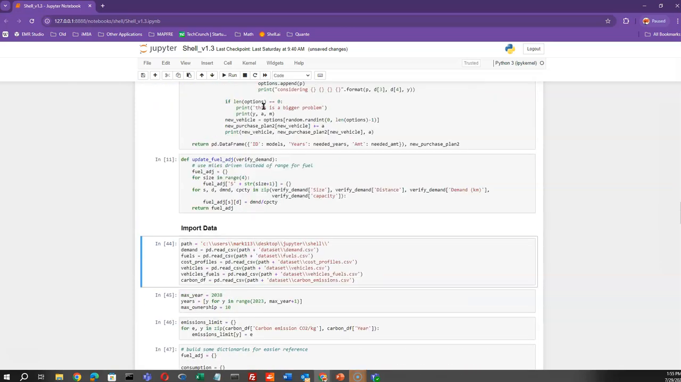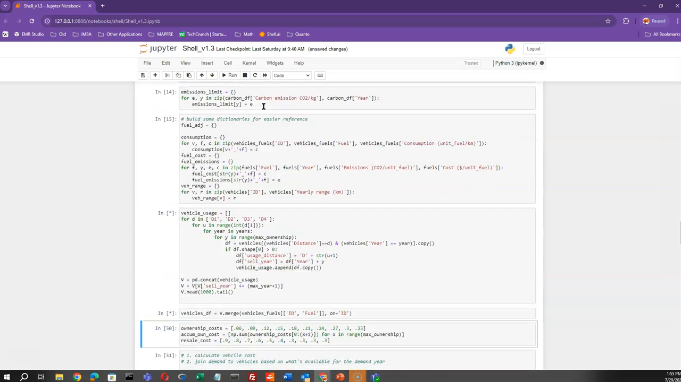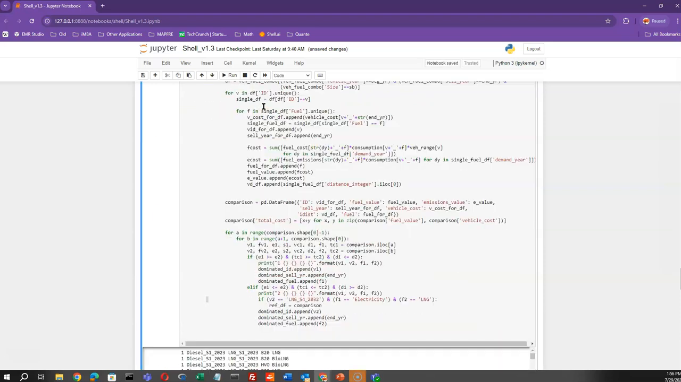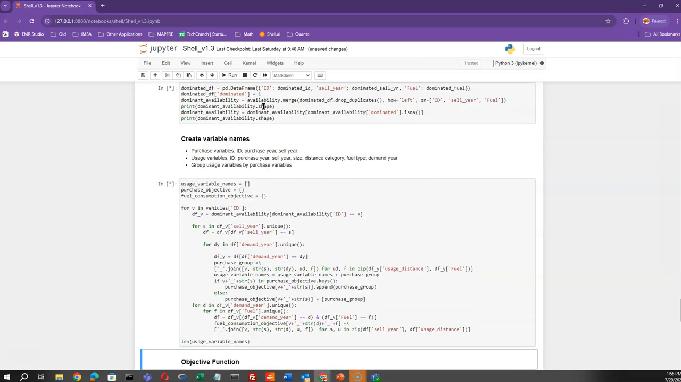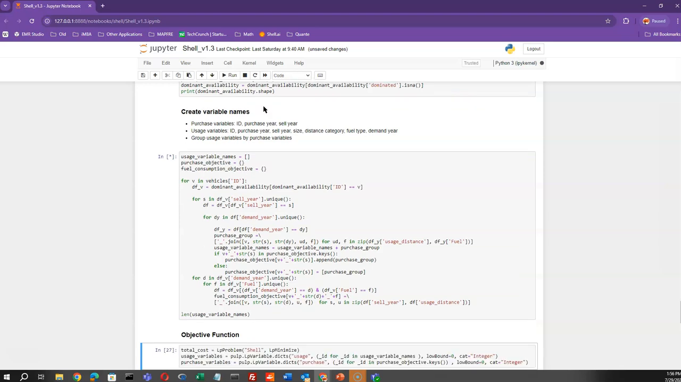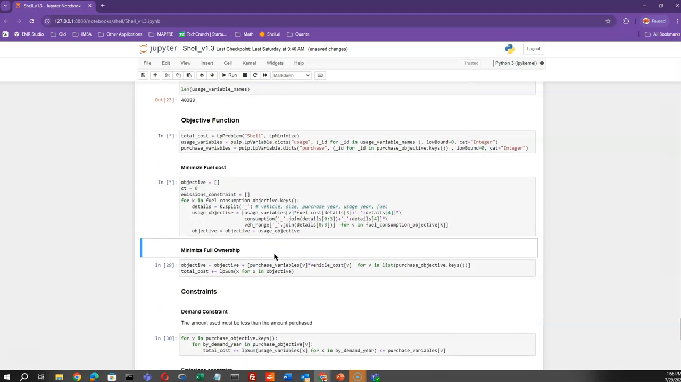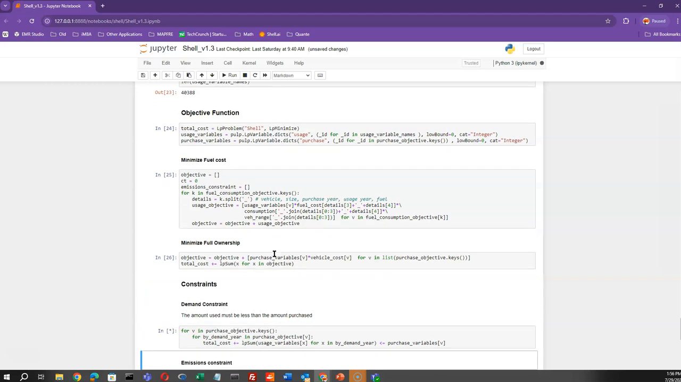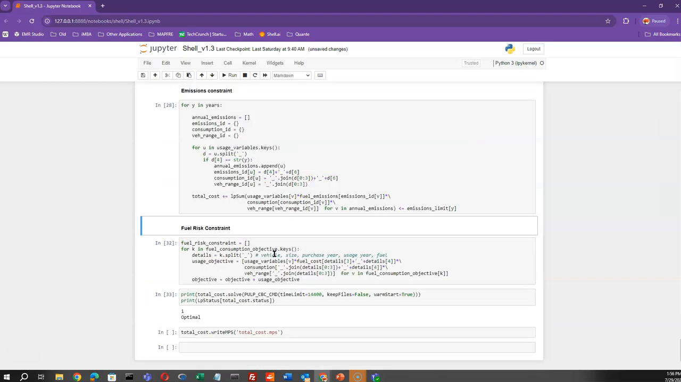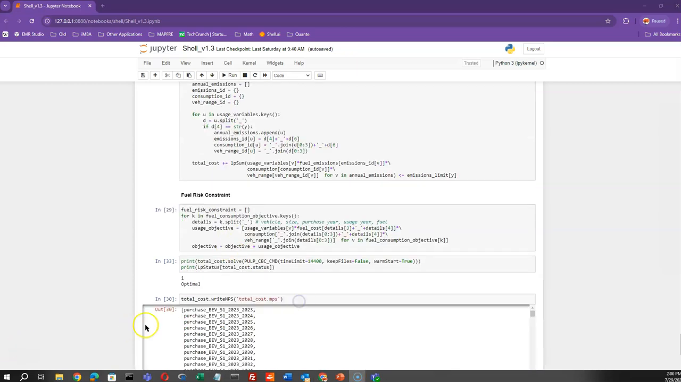So first, it reformats the data, and then it defines the linear program in the Python standard language. So here it's creating the variable names. Here it's creating the objective function using Python standard language, minimize the fuel cost, minimize the cost of ownership. So here I combine insurance and maintenance together. Here the demand constraints are defined, the emissions constraint, and then the optional fuel risk constraint. And then this linear program is saved in a .mps file.